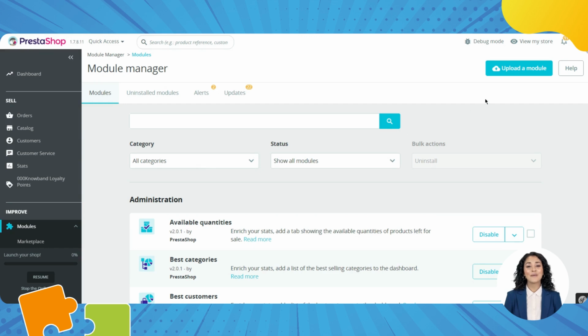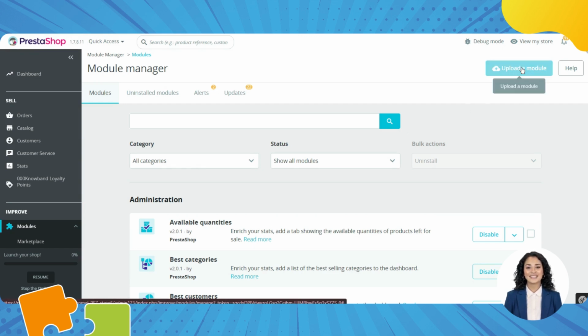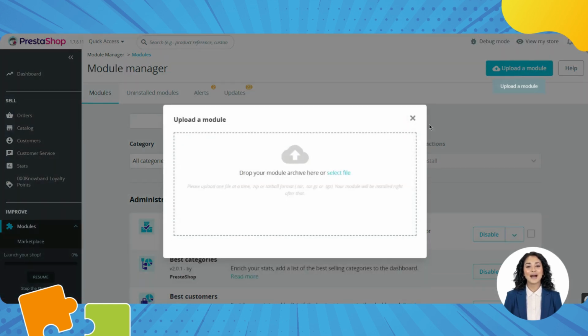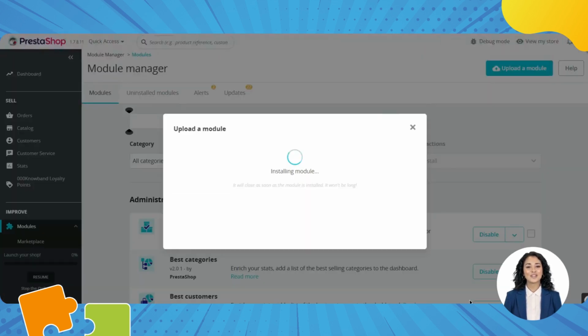To install the module on the PrestaShop store, first we have to click on the Upload a Module button. We will have a pop-up like this here. We have to click on Select File. When you click on this, you will be redirected to your local drive, where you have to choose your module file and upload it here. When you have selected it, it will install the module.